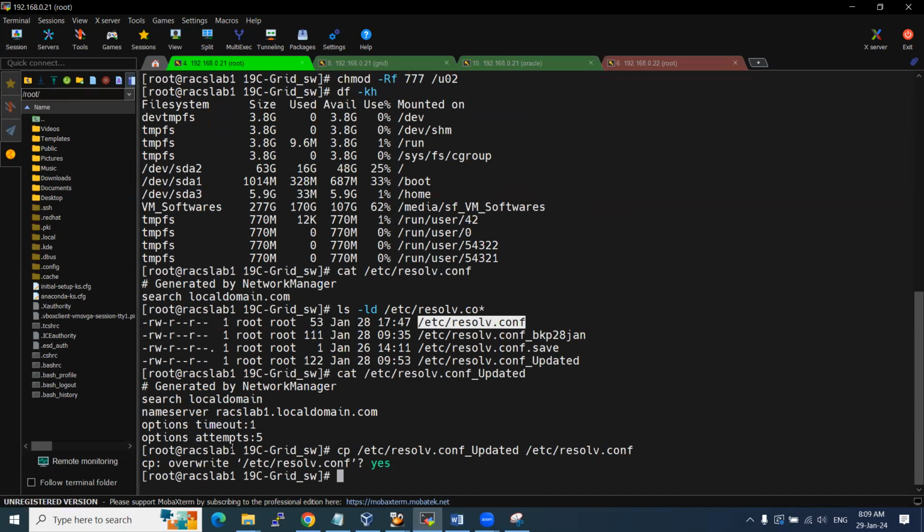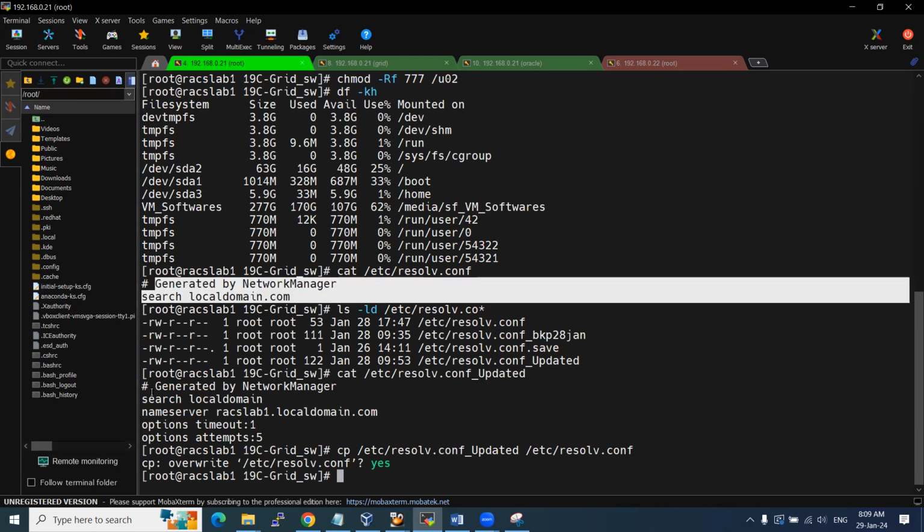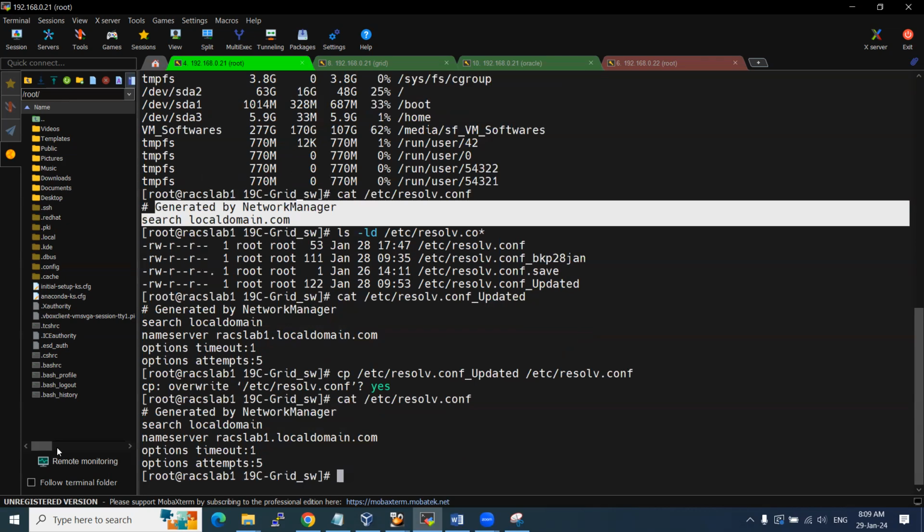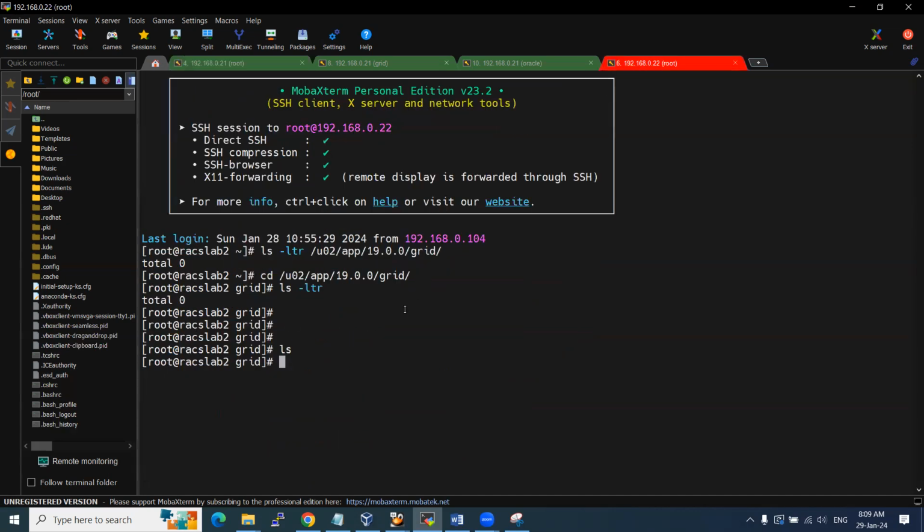Yes, it is asking to overwrite. We have a few lines, search localdomain and generated by network. These two lines already existed, right? These two lines will be overwritten. Now my etc resolve.conf is properly set. That is one thing which we need to do. And node 2 also we will check, otherwise we will get some issues.